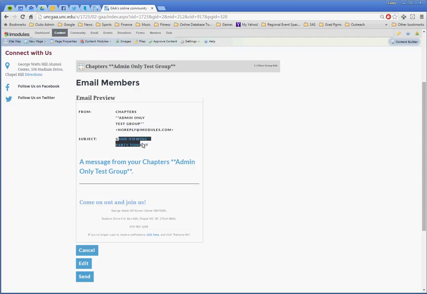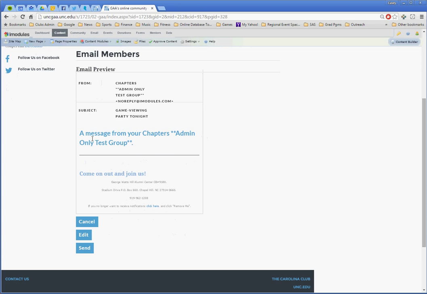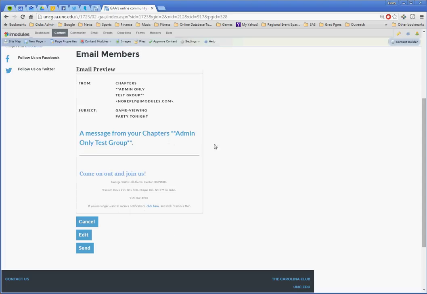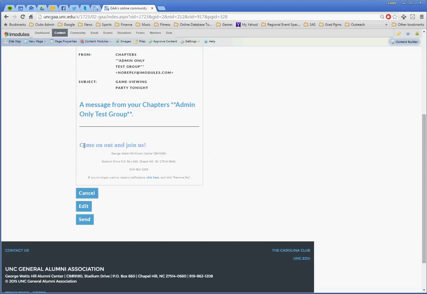And you should have a subject that says Game Viewing Party Tonight. That's what I typed in. Looks good to me. All of them are going to have this message right here that says a message from your, and it's going to have chapters there because that's the name of the field that your chapter name, your club name, is stored in. And it should be followed by the name of your Carolina club right here. Then it's going to have our message.